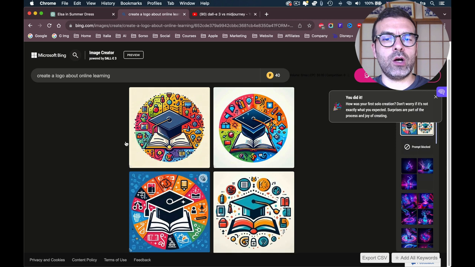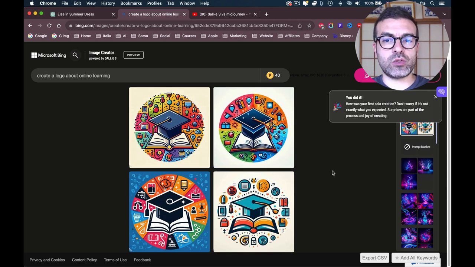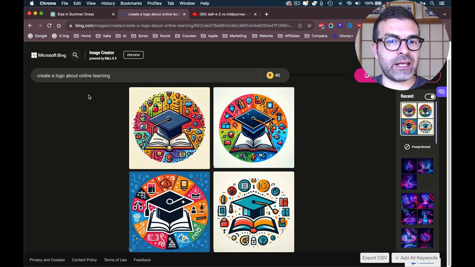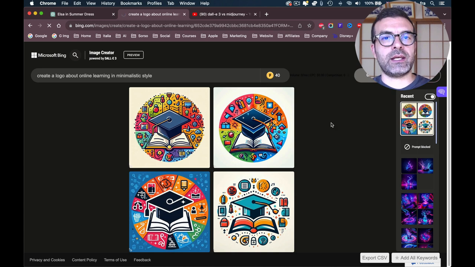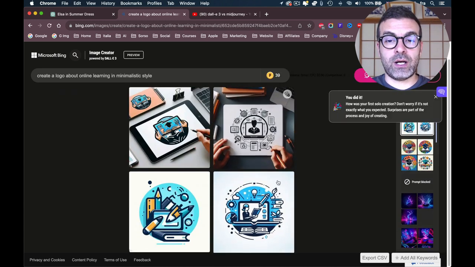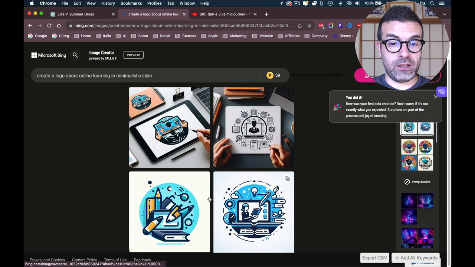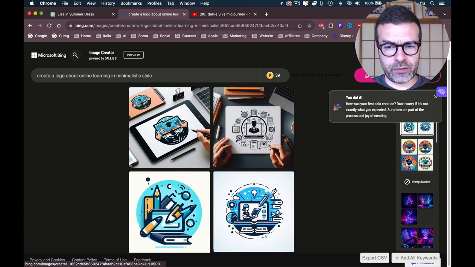Now I've got 4 logos that I can use. I can iterate, I can just ask different questions there, I can just add some more details there. Perhaps you want to do it in a minimalistic style, and just press create again. And now I created 4 logos, much better than the other ones. I quite like the number 3 and number 4.